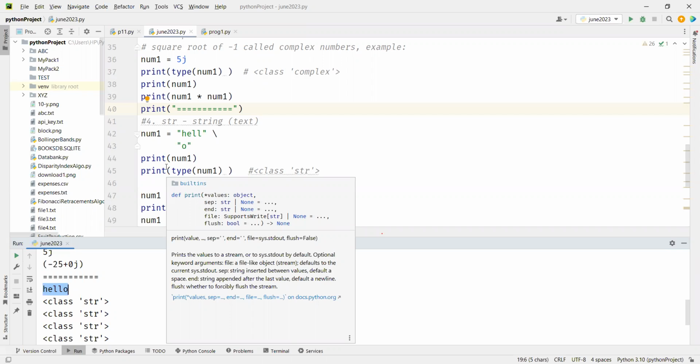So this is your fourth data type called string. We'll see the properties of all of these in some time. But first, let's understand the different data types. All good so far?